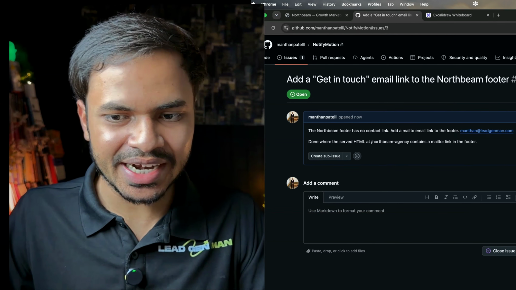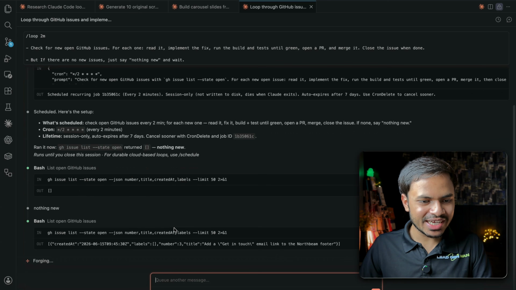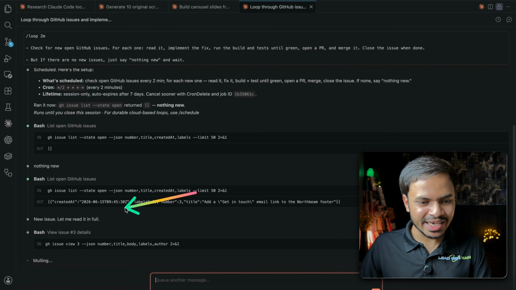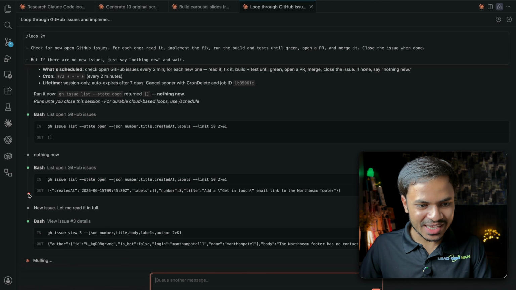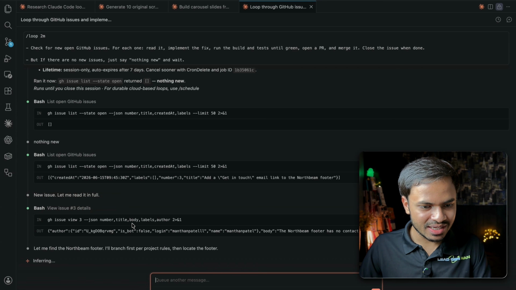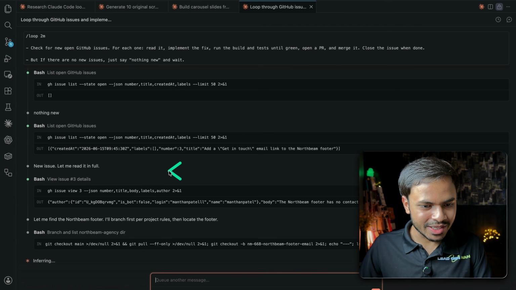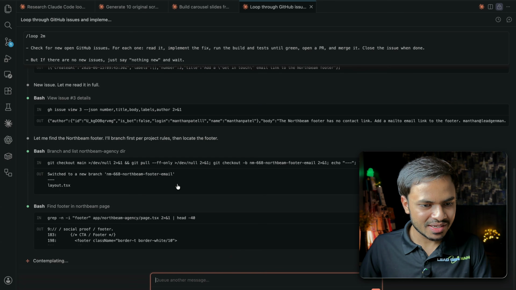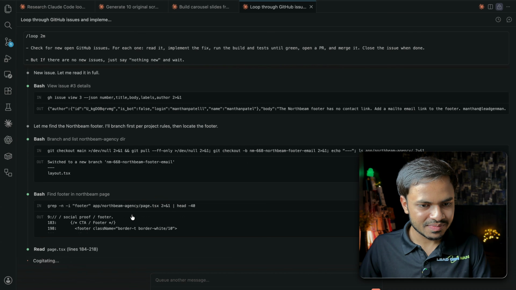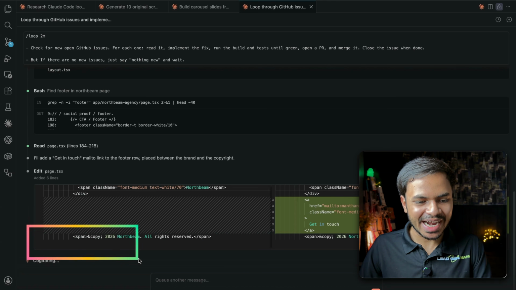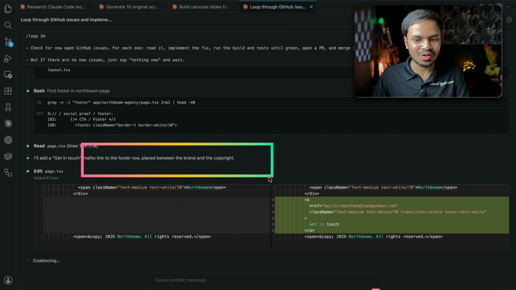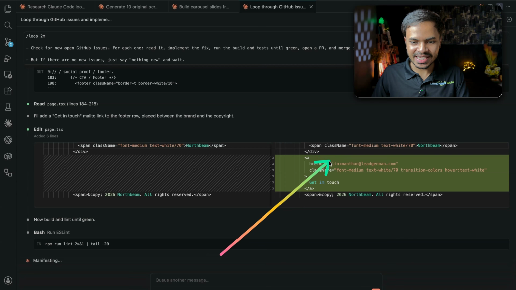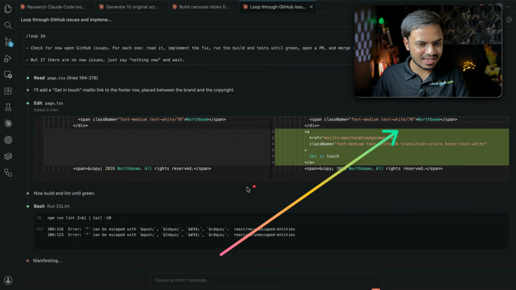Awesome, issue created. Let's head back to our Claude Code session. After 2 minutes, it is listing GitHub issues again. And as you can see, it has found the new issue. Let me find the footer. It has located the footer. I will add that get in touch to the footer row right now. Here you can see it is adding my mail.